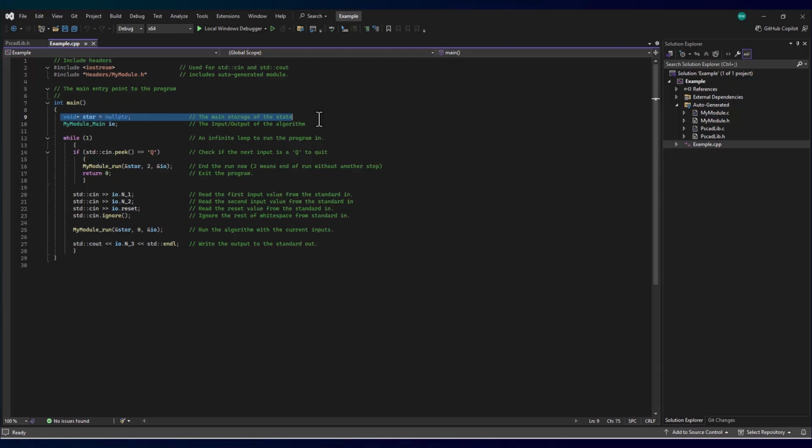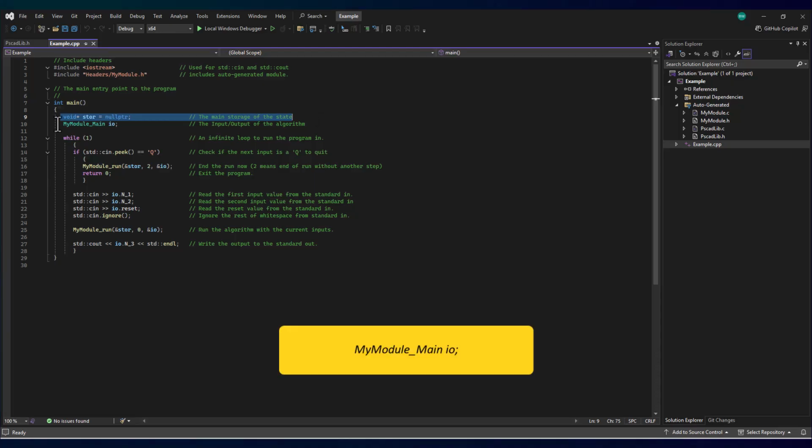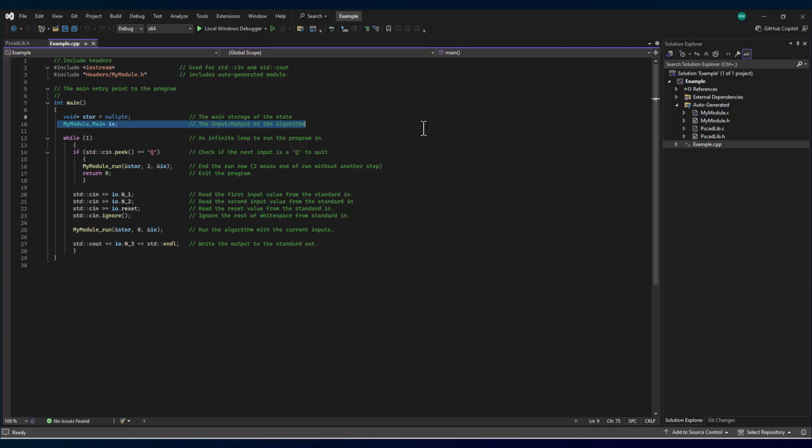A structure imported from the module header, whose name will be the module definition name _main, will be required for providing the input to and accepting the output from the auto-generated code. To call the module code first, the input to the module must be assigned in the I/O module. In this example, the I/O is simply read from standard in using the cin command provided by the C++ standard library.